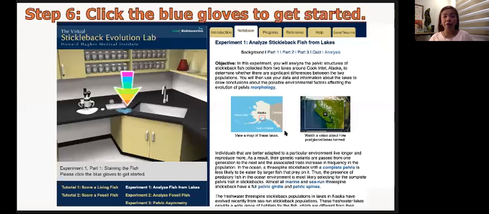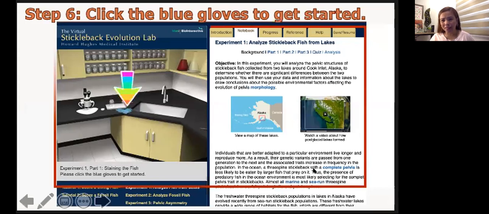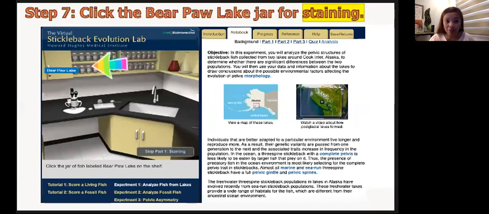So to start the experiment, you need to click the blue blobs to get started. Just mentioned it to start the experiment. Okay. I hope you will enjoy, because it's not about that I enjoyed it. I want to teach this virtual lab is teaching you the scientific processes that you have to work in making an experiment and to develop most especially. Okay? Then what's next? Click the bear paw lake jar for staining.